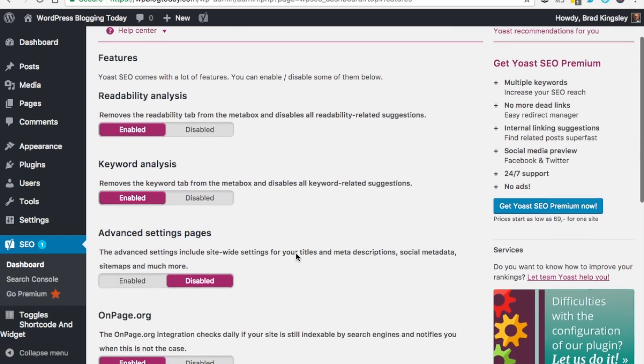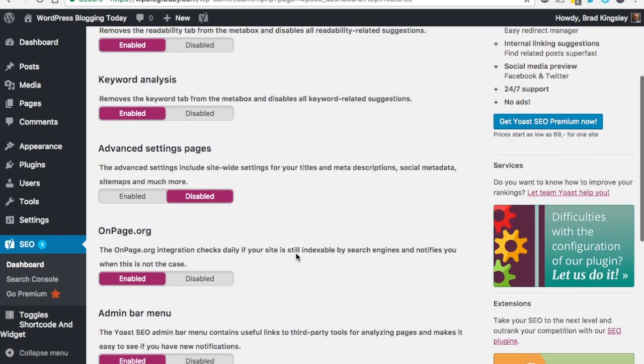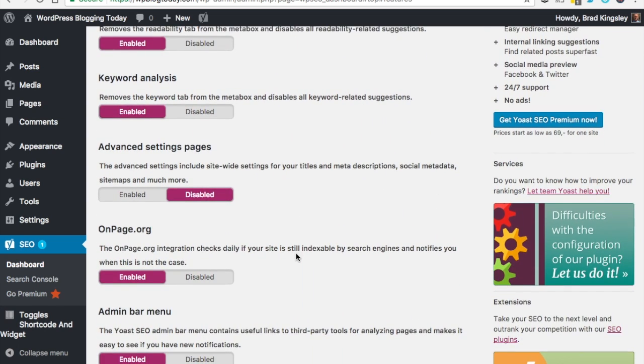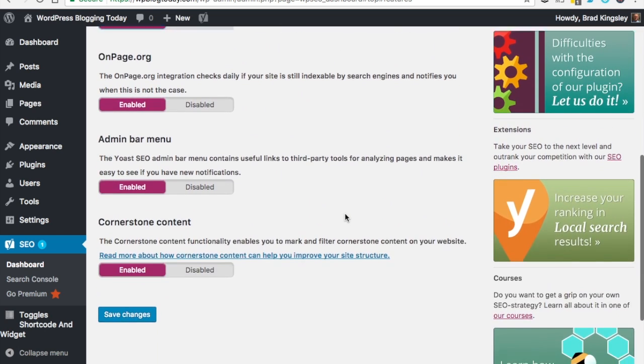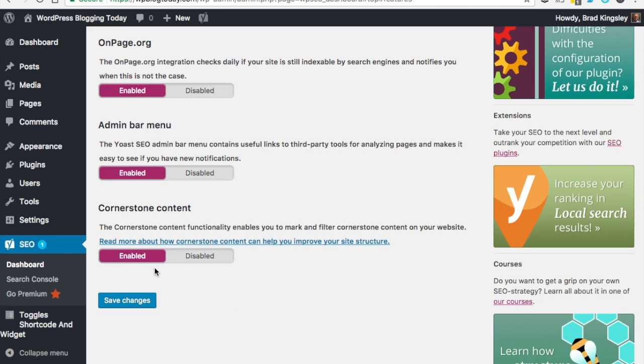You can go ahead and scroll through some of these things. You really don't change a lot of these. Here's one thing that I probably will enable: the advanced settings page. I'm not sure why that's disabled by default, but I do want to turn that on.